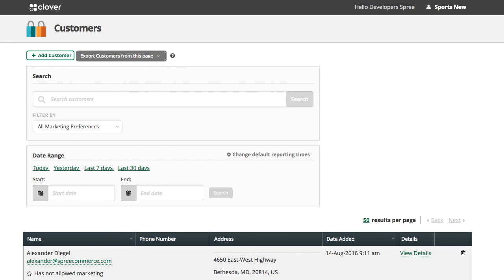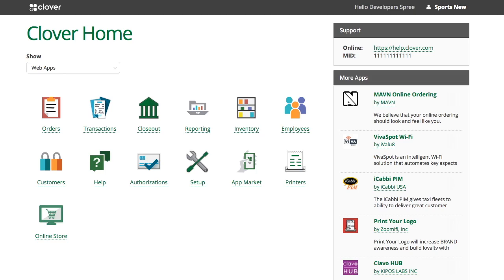So that's the Clover Online Store. It helps merchants get online quickly and easily, and also helps the merchants manage their business much more efficiently, like a true omni-channel merchant. Thank you.